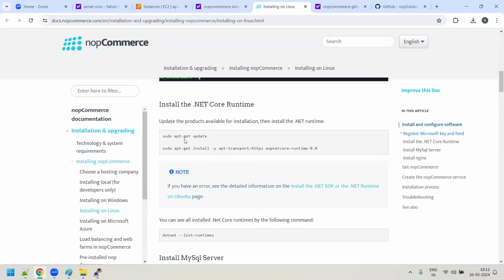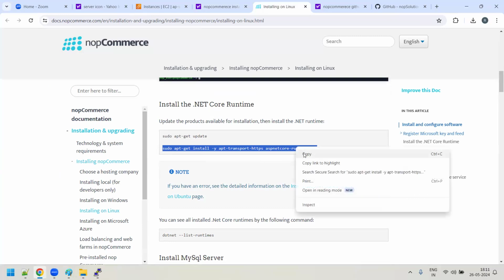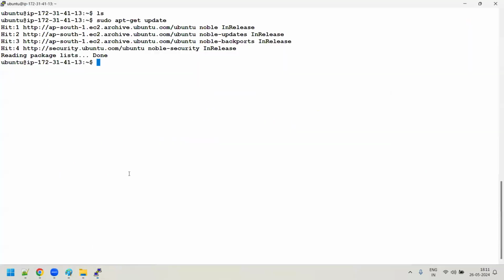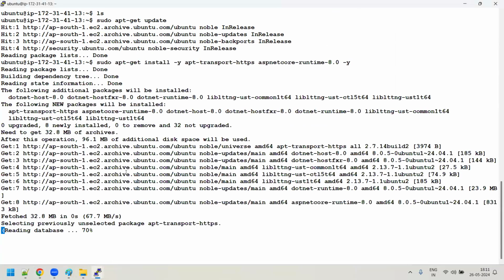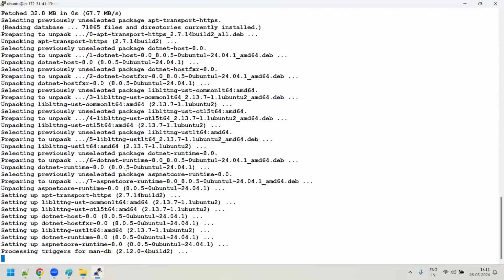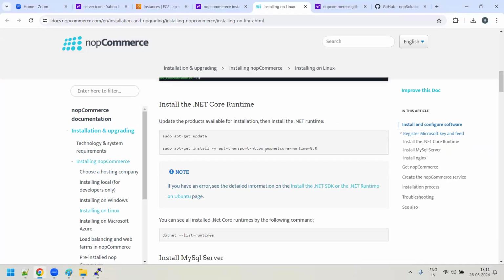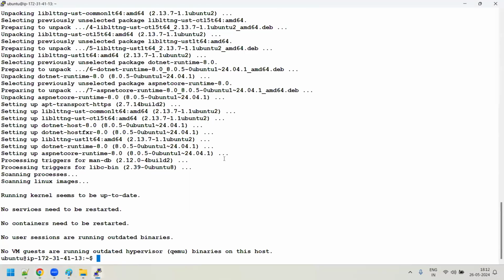So now come down here. He's saying that you have to run this, and after that install the ASP.NET Runtime 8.0. Let me copy this, come over here in the server, paste it with -y and press enter. It is installing apt-transport-https and the ASP.NET Core packages. So these are the two packages it is installing. To install the .NET Core runtime, we need to run this command. It has completed, I think.